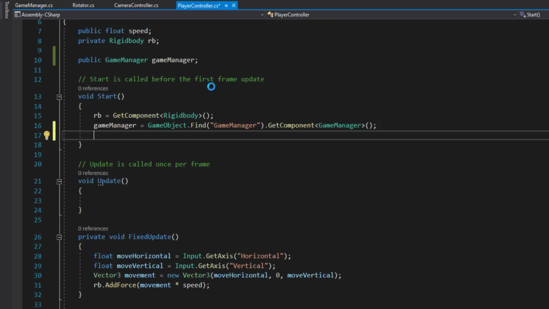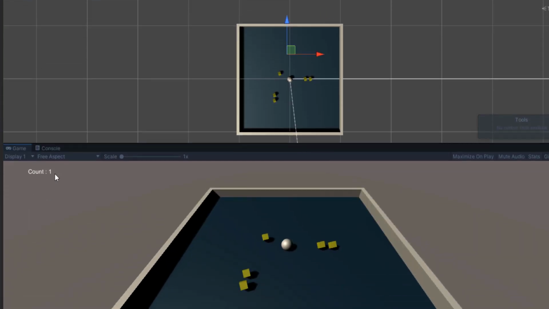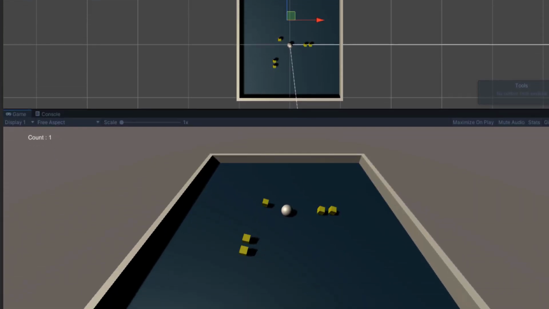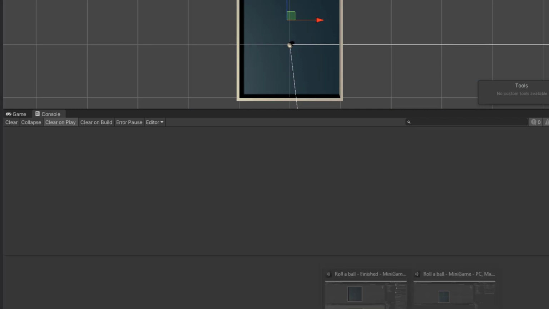Okay, so just save all my changes, go back to my game. Alright, so count starts as 1, which is what I would have expected to happen. Once again, an expected test.